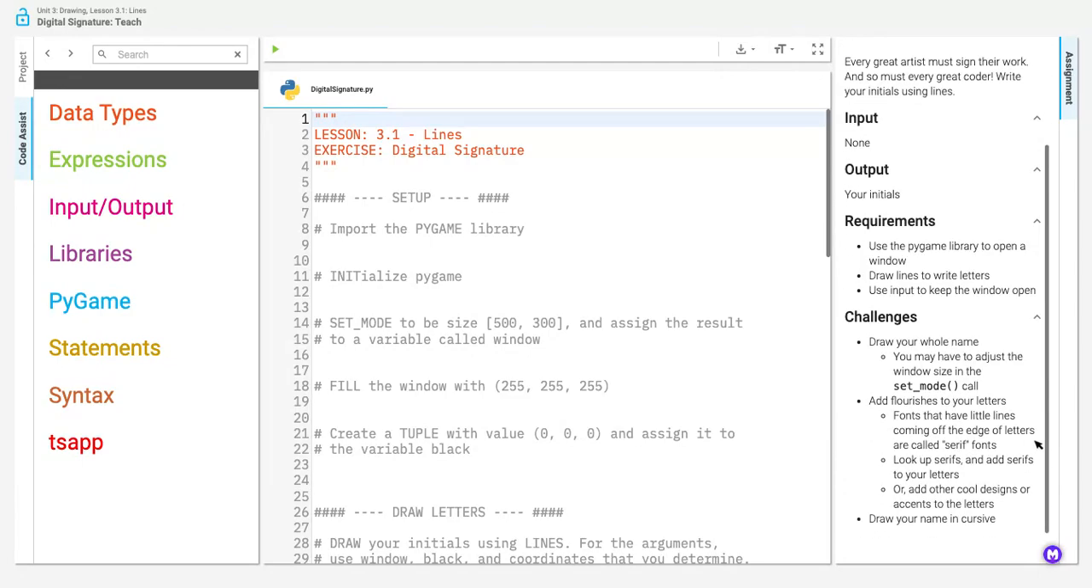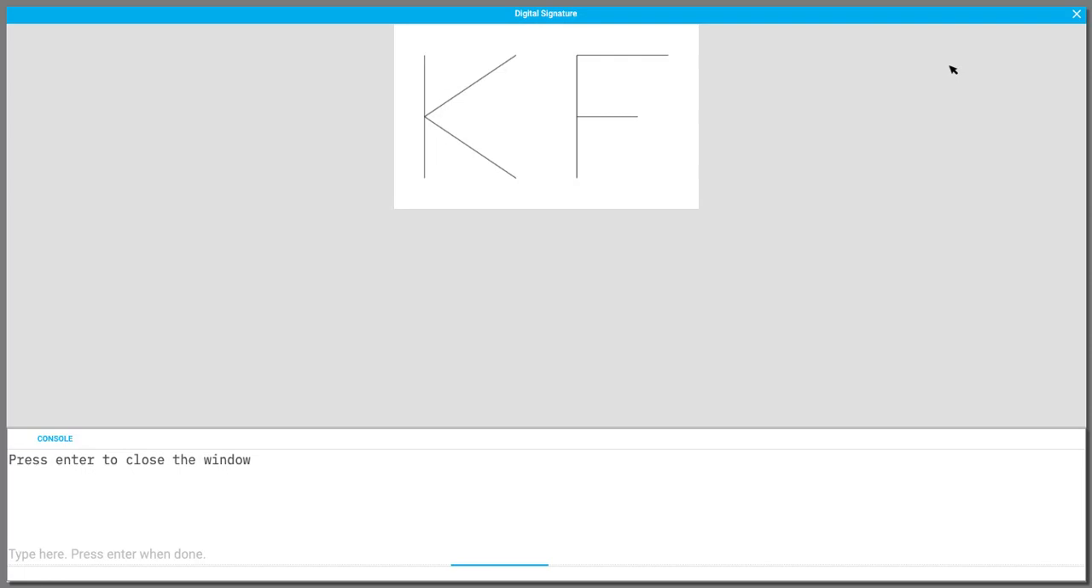Here are some challenges. Write your whole name. You might have to adjust the window size. If you have a really long name, you're going to have to make the window a little wider. We're going to add flourishes to our name. We could add some little emojis and fonts that have little lines coming off the edges. They're called serif fonts. We can look up serif fonts, add serifs to our letters, or add cool designs. And then you could try to draw your name in cursive even if you want. Pretty cool. Let me run the solution to see what name it is.